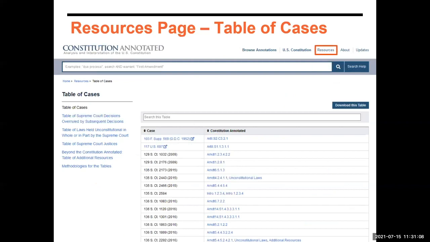All right. Let's take a look at our resources page, the link to which is located at the top right-hand side of the Constitution Annotated page. We'll go through each of these tables that you see on the left-hand side in a moment. But first, I want to talk about the default table when you open the resources page, the table of cases. The table of cases is a comprehensive list of all case law cited in the Constitution Annotated. The links in the second column take you directly to the essay or table that contains that citation.